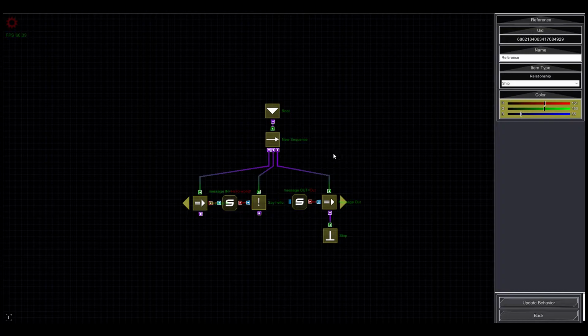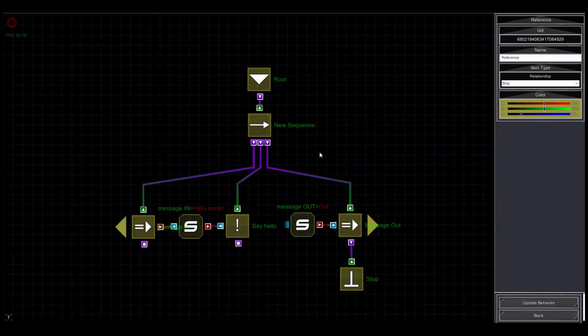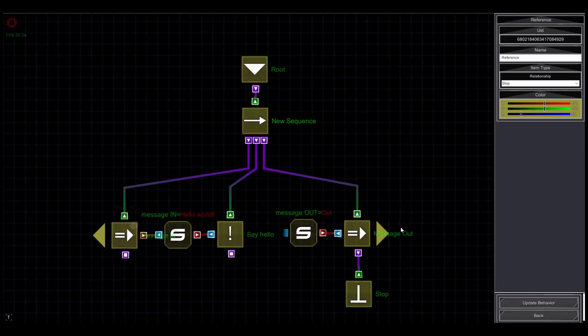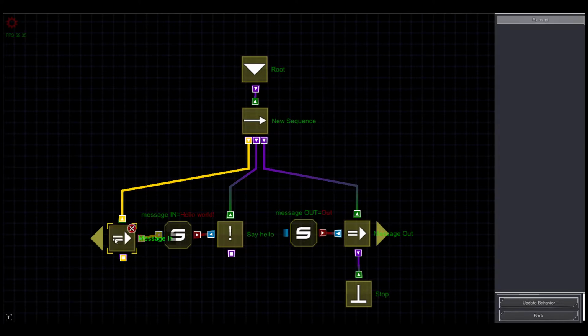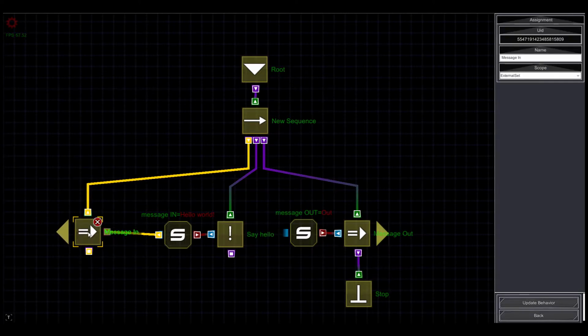Okay, as you can see, it's basically a sequence of actions. And the first action is message in, and it is what I call an assignment node. Assignment node basically takes one parameter and assigns it to another parameter. And in this case you can see it has a left arrow which indicates that the data is coming externally. I can't set anything here. It will come from an external behavior. And I called it message in.